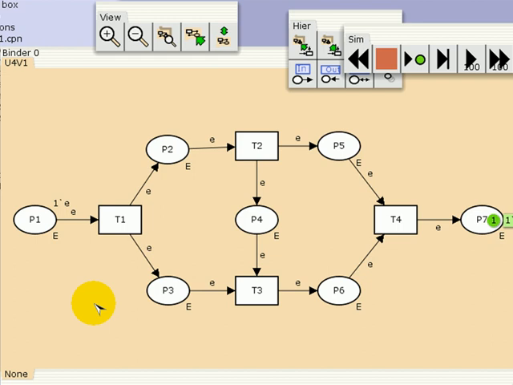We saw the hierarchical arrangement of the same net, and this is the original one which we started with.